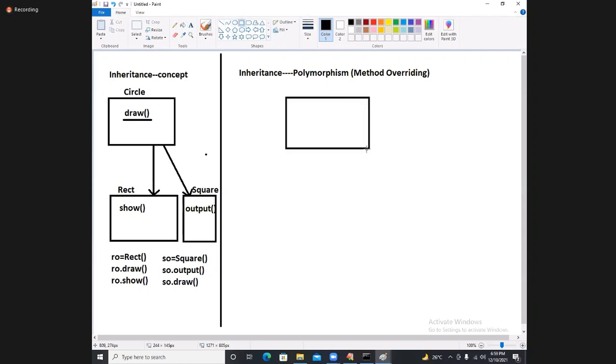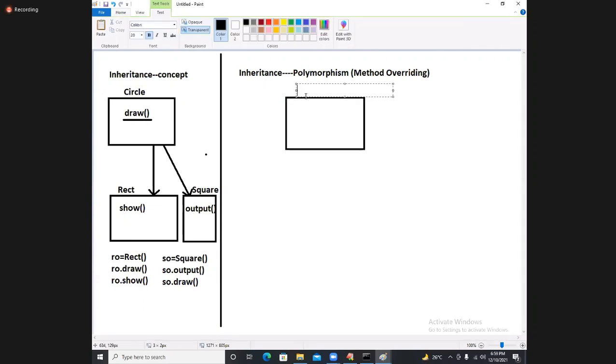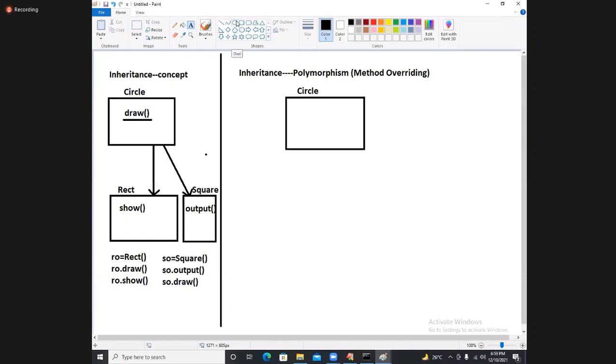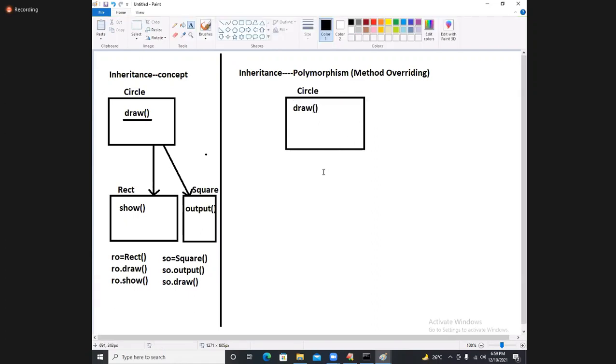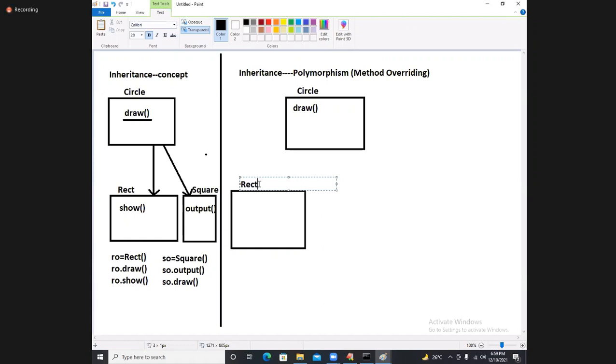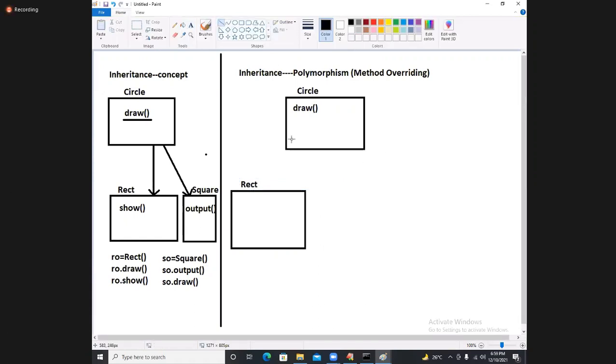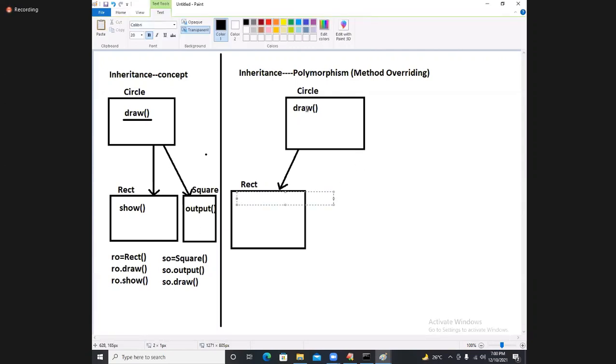What is the class name here? Circle. The class name is called circle. What are you doing here? You are taking the draw function. Okay, well and good. Now, what class name are you taking here? You are taking the class rectangle. Whenever you say rectangle, from the circle class, which function is coming? The draw function is coming.